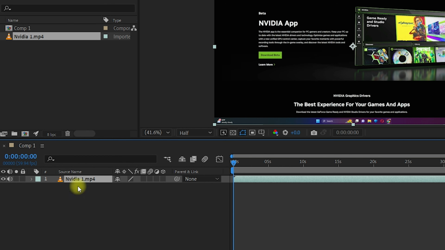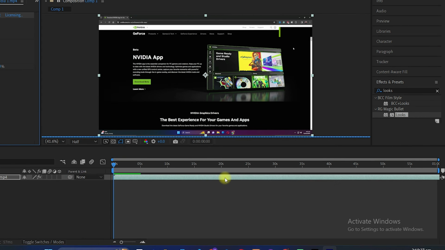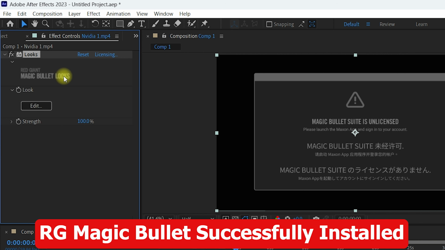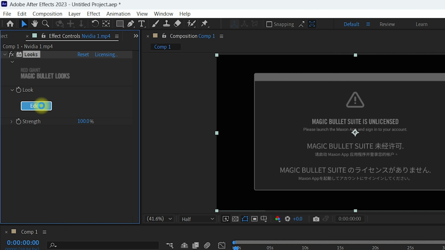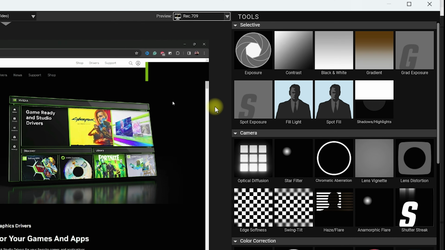As you can see, we have the video here in my composition, and once you're done, you need to select this video 1.mp4 right inside your composition, and you need to search for Looks that is powered by Magic Bullet, and you need to double click on this, or you can also drag it onto your video. Right now, as you can see, we have successfully applied Magic Bullet Looks, and if you click on edit, as soon as I click on edit, I will see the Magic Bullet Looks interface, and here you have effects that you can apply to your videos.